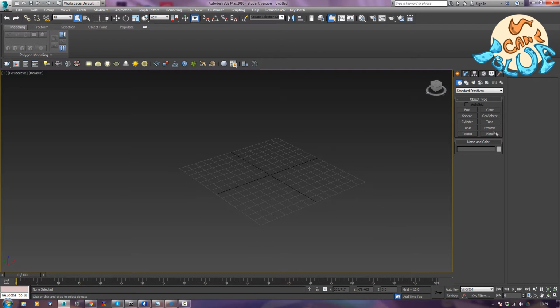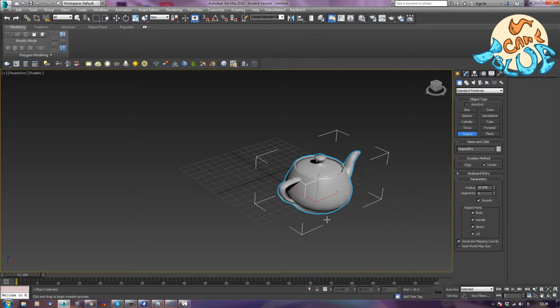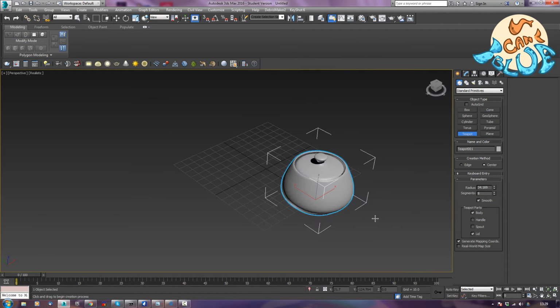So let's start with this teapot, because they're always a good place to start. So there's our teapot there, and we'll make it nice and large and maybe give it 8 segments so it's quite smooth. But the only difference is I'm not going to give it a handle or a spout, so we have this kind of bowl shape here.